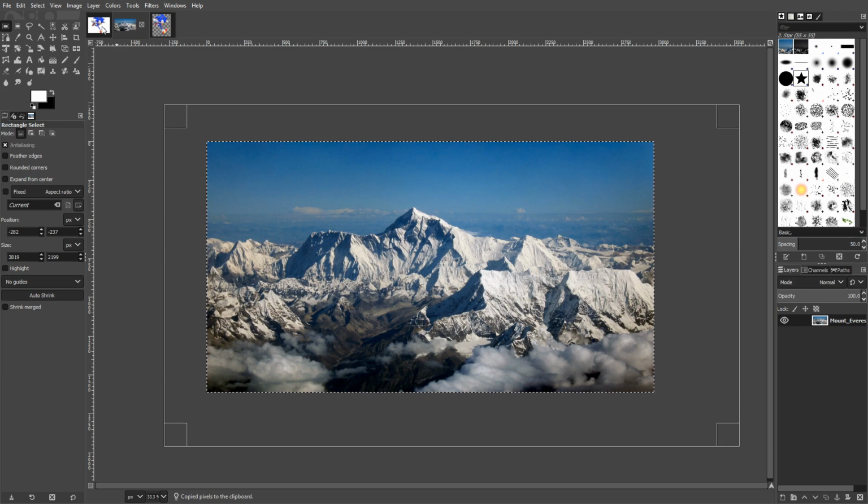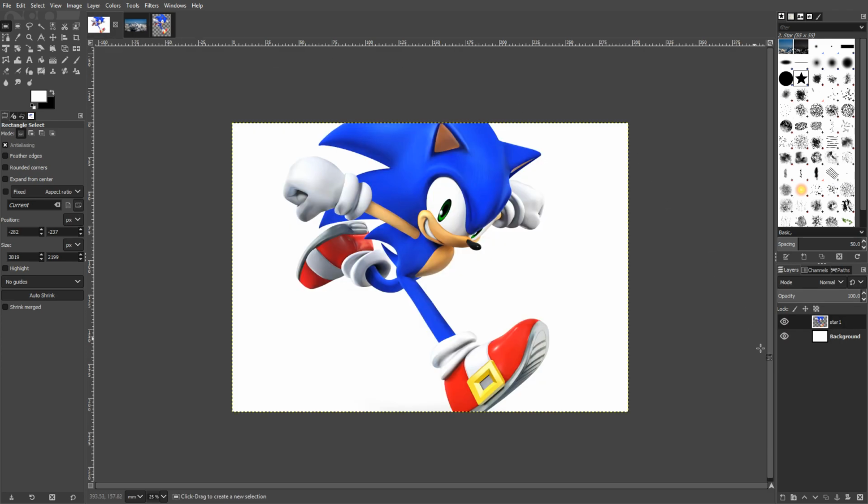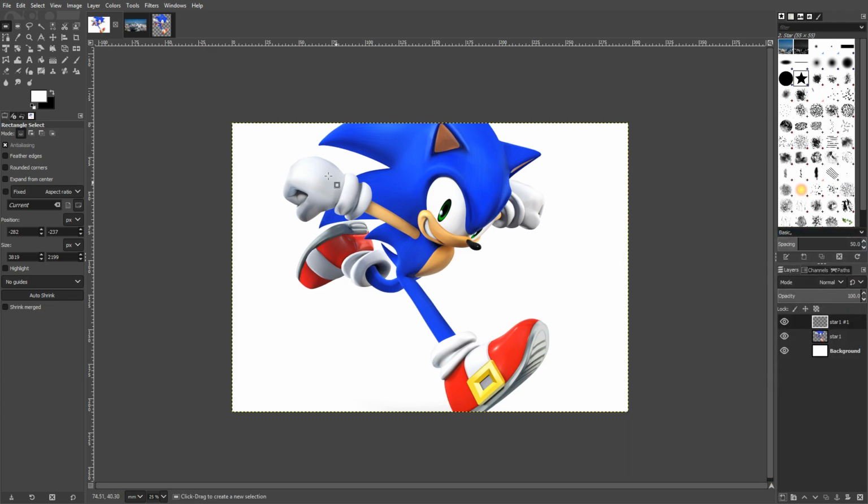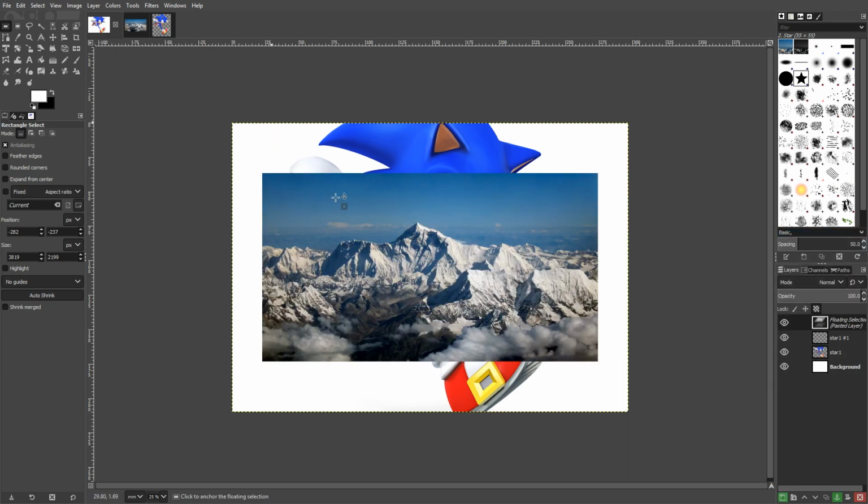We can now go back to our other document again, create a new layer and go OK. And we can now go Control and V. And there we go. As you can see, we now have Mount Everest and Sonic on the same document. I'm now going to deselect Mount Everest by simply clicking over the left here.